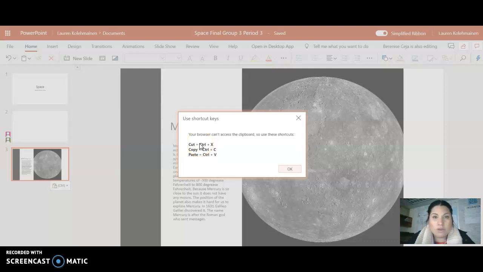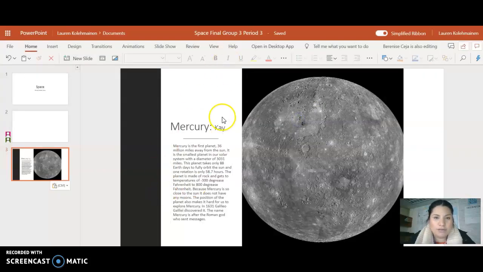You do need 4 different planets on your solar system final, on your space final. So you need to make sure you have 4 different ones. Make sure that the information is not copied and pasted from the internet, and then you'll be good to go.